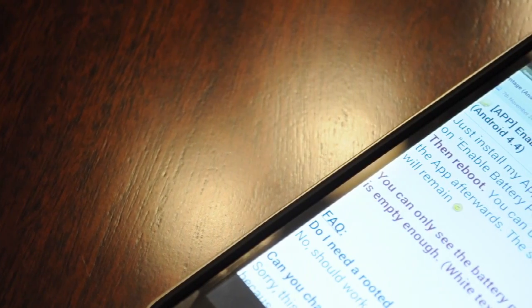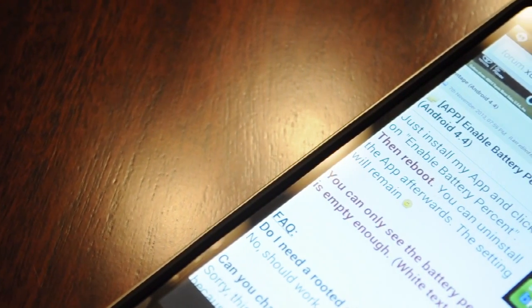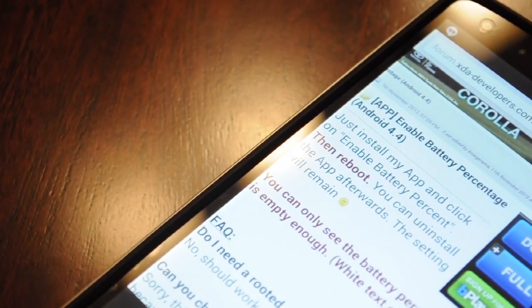Today I'm going to be showing you guys how you can enable battery percentage on your brand new Nexus 5. Let's get right into the video and waste no more time.